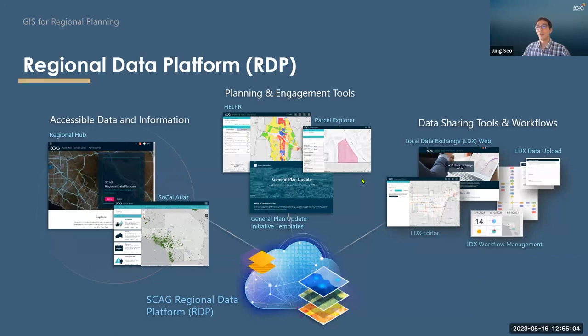So I believe some of you may be familiar now with RDP, the Regional Data Platform. RDP is a system for collaborative data sharing and planning that is designed to facilitate better and more efficient planning at all levels, from the city level, county level, and also to the regional level. RDP was developed to strengthen local planning practice through these modern planning tools, so that SCAG is sharing these kinds of tools with local jurisdictions to support their local planning process.